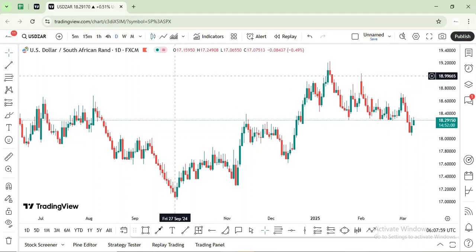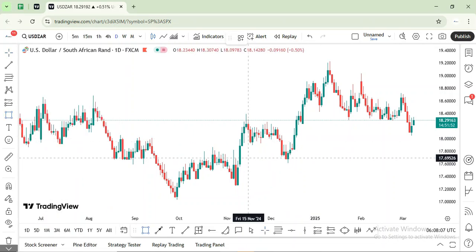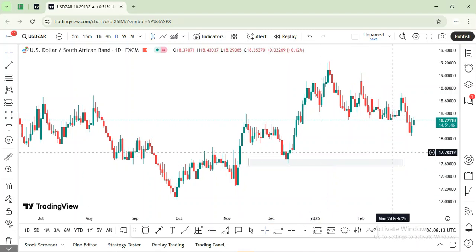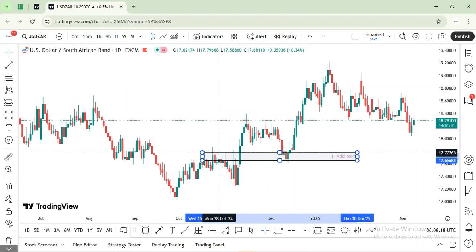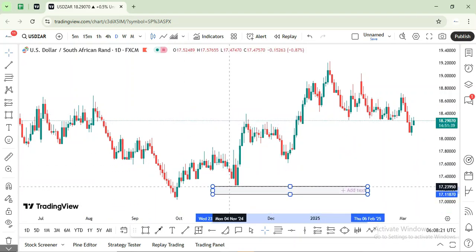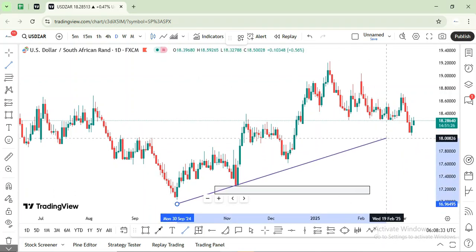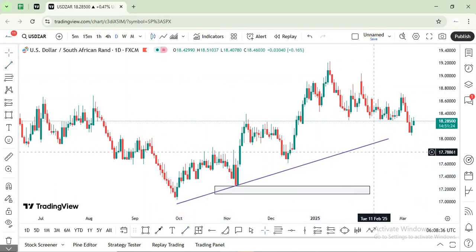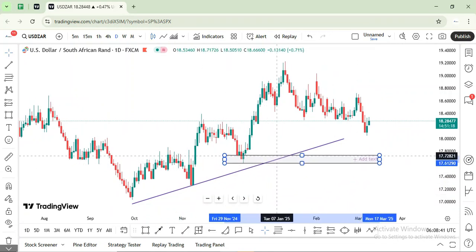So let's say for example we want to plot a zone on our chart. All you need to do is come all the way down here, click on rectangle, then click it on the chart, drag to wherever you want it to stop. You can click and hold and drag it to adjust it to anywhere you want to place it. So that is how you plot a zone on the charts. Same thing with the trend line. Let's say you want to draw a trend line, come here, click on the trend line tool, click it on your swing and drag it to wherever you want to, then click again, and that is it. This is basically how you use the TradingView. It's as simple as that.